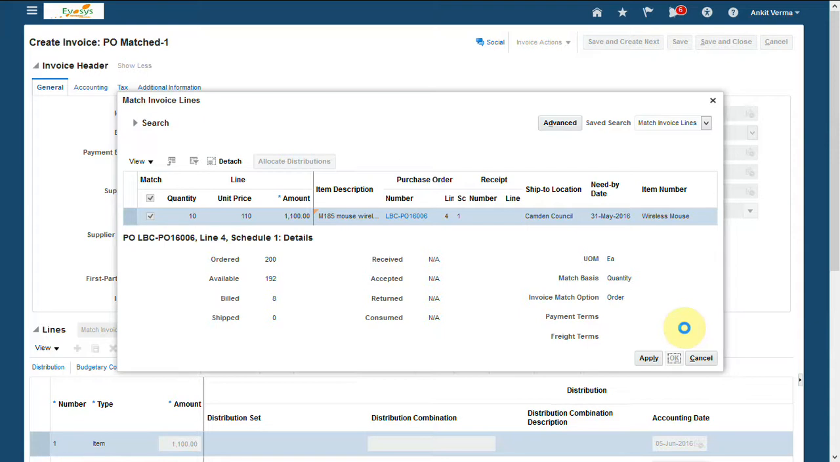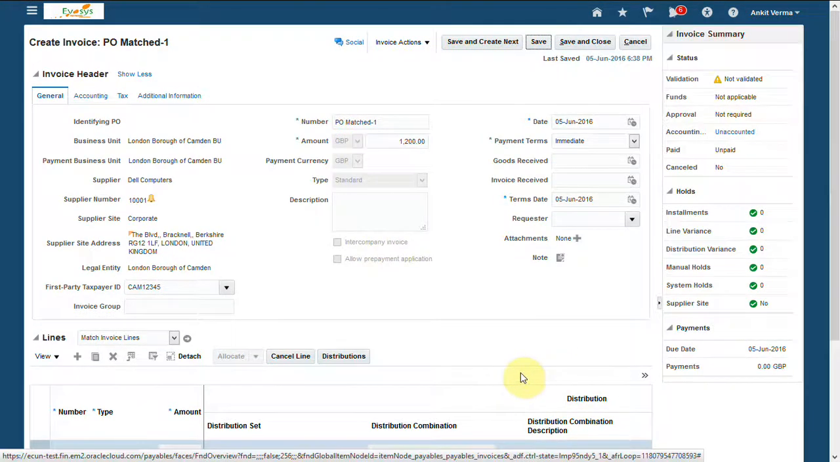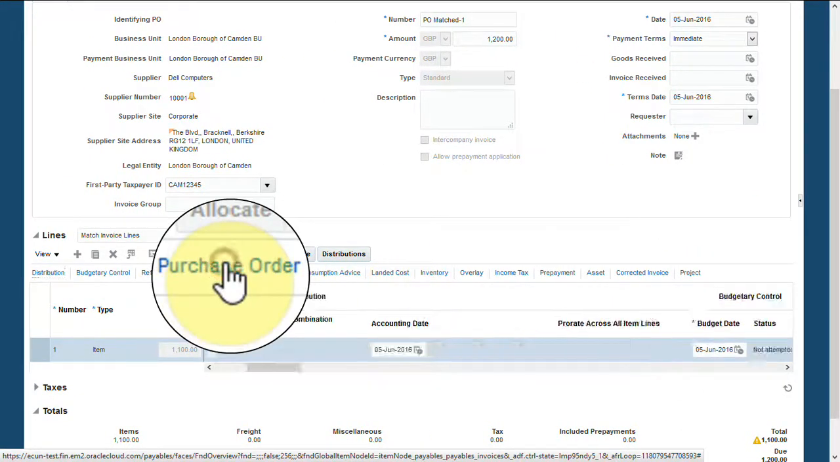Now once the invoice header and lines details are entered, click on the Save button to save the invoice. You can also click on the purchase order section, which shows the details auto-defaulted from the purchase order.